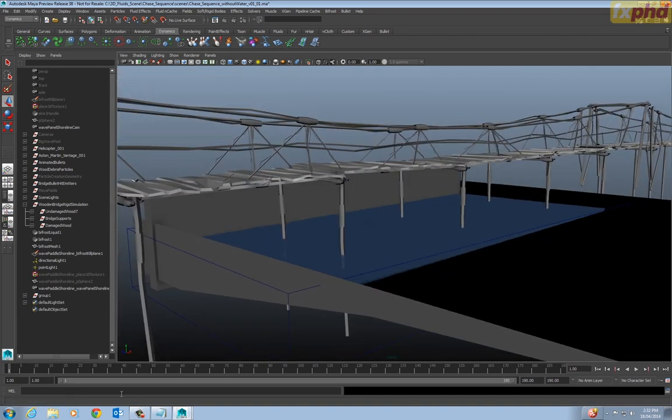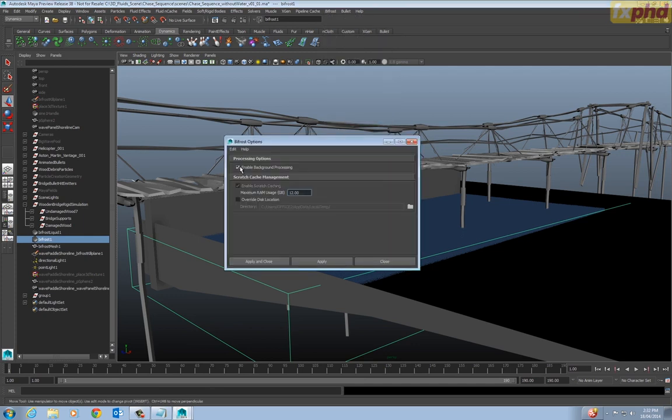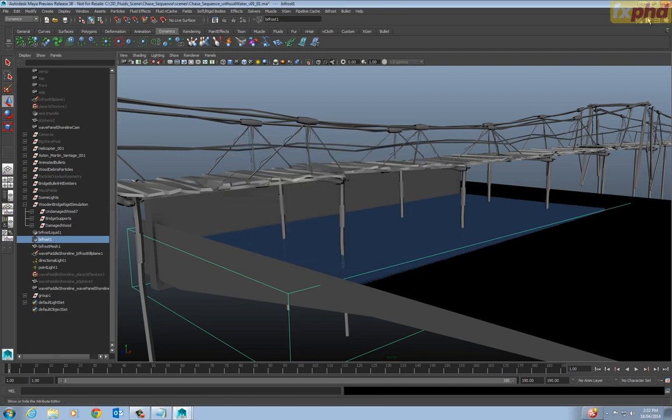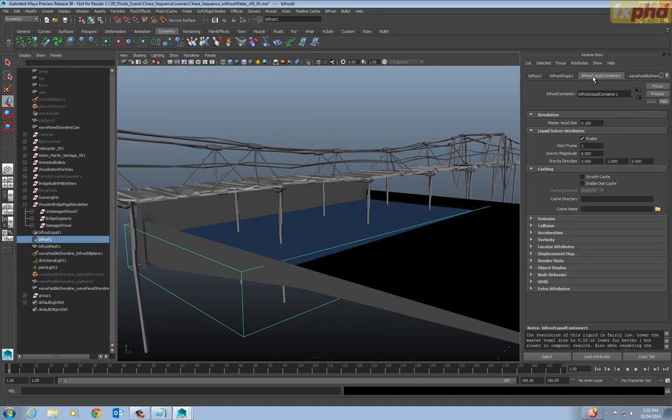So you just enable background processing. And then in the Bifrost shape, you can turn on enable and enable scratch cache. So this voxel size is set to 0.1, which is quite detailed, and it'll be quite slow to simulate, but it'll give us really detailed results, which is what we're looking for.